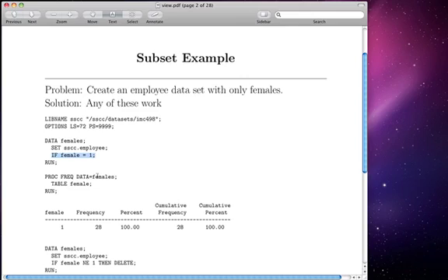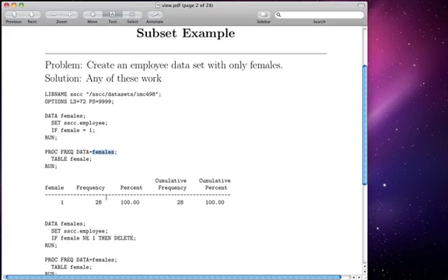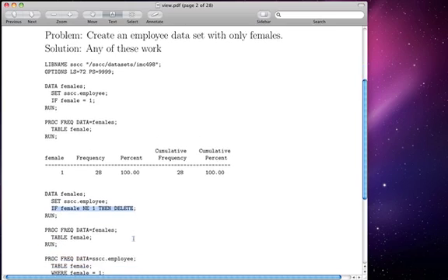If we run a frequency distribution on this data set we just created, what you'll see is that sure enough female is only equal to 1, and we now have 28 cases rather than the 71 that I think was in employee. An equivalent way would be to do something like this: if female not equals 1, then delete it. So female not equal to 1 is the opposite of female equaling 1. And if we delete all cases where it's not a female, that's the same thing.